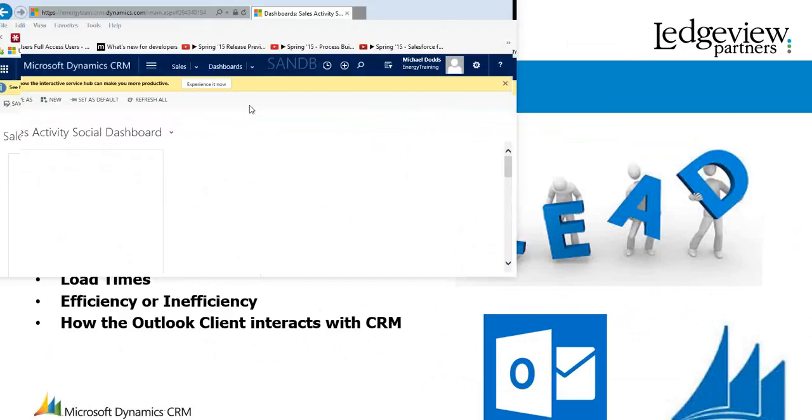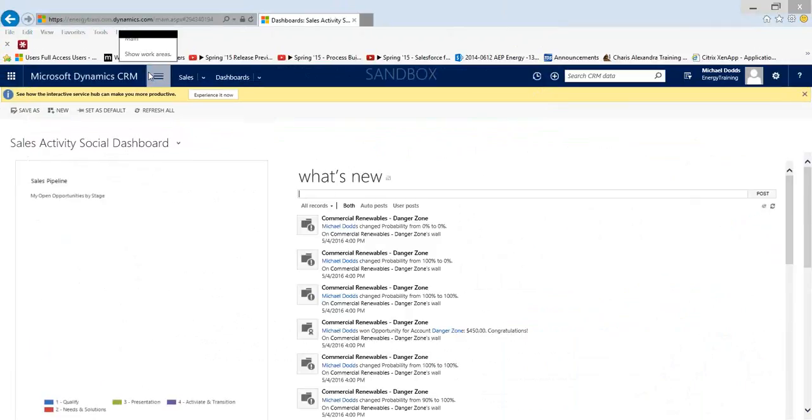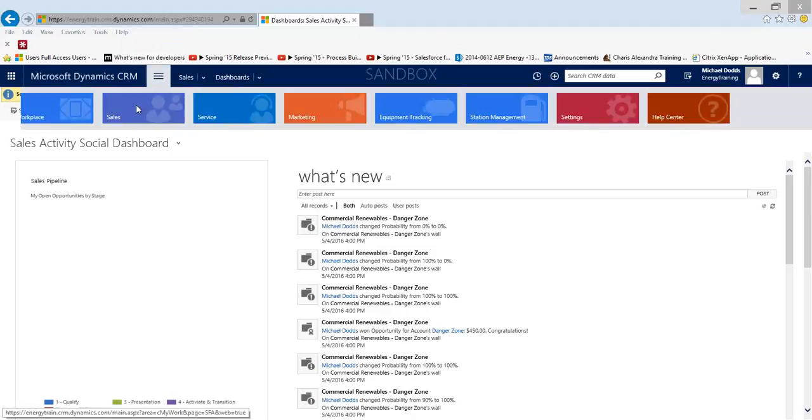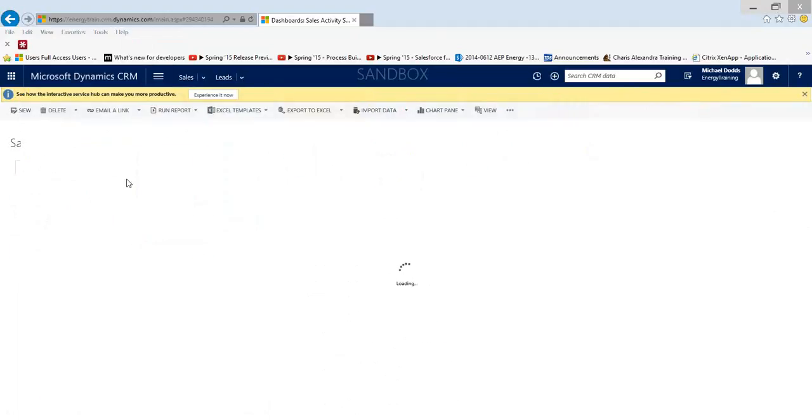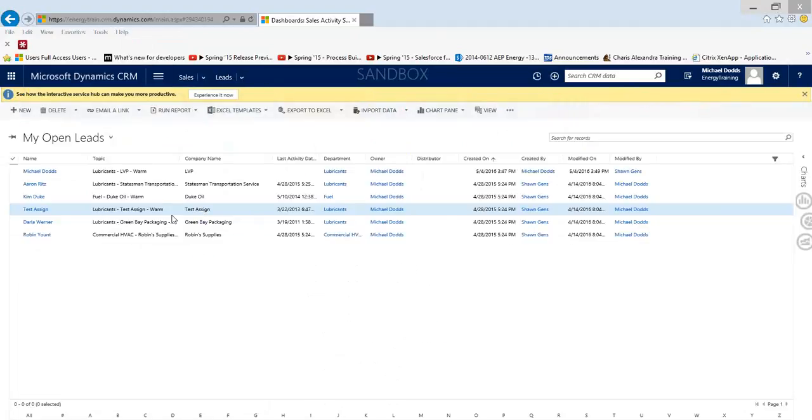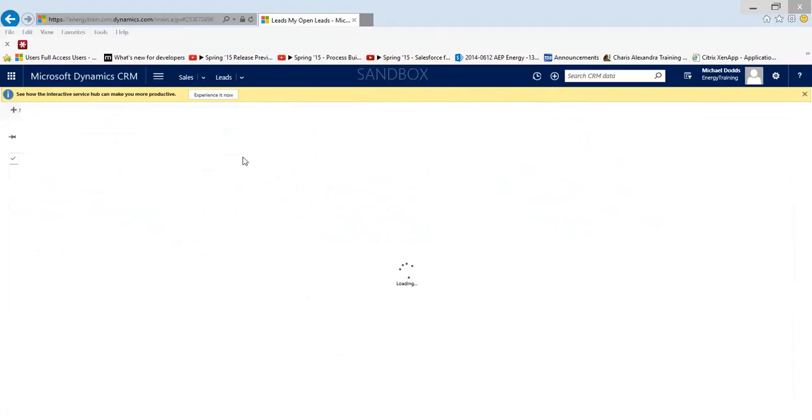So I'm going to start with the web client, I apologize, not the Outlook client. As you can see here, this is your main drop-down. So if you go to Sales, Leads is intuitively right there in Sales. You just click Leads, and you're ready to go. And if we want to create a new lead, we just click on New, once it finishes loading.